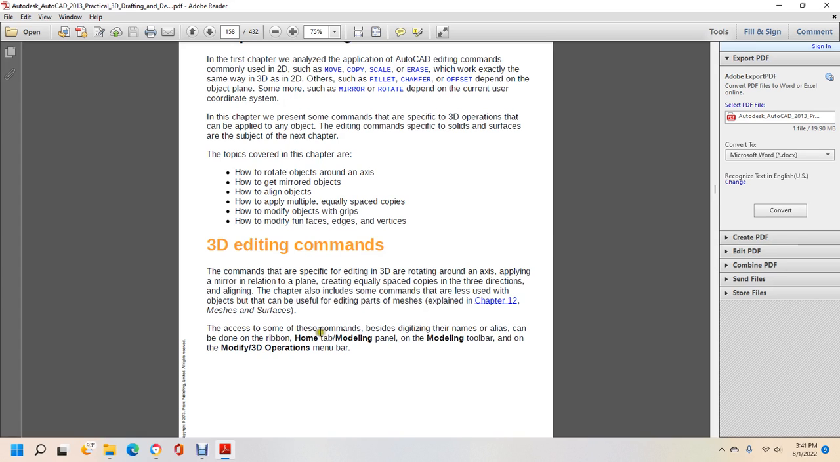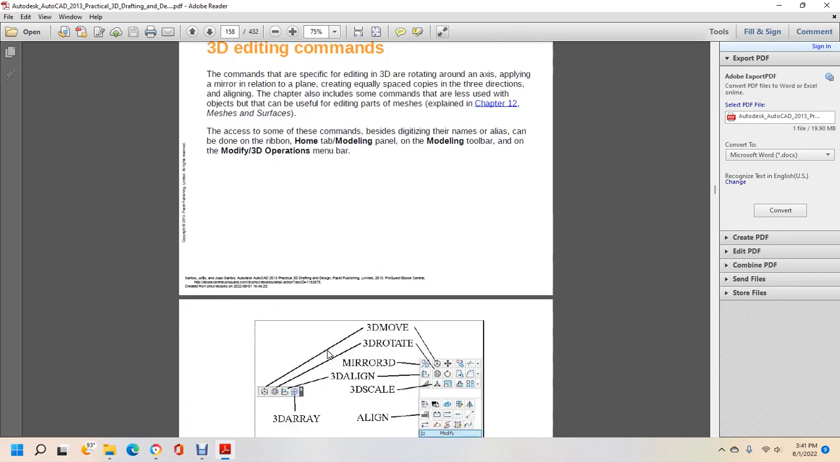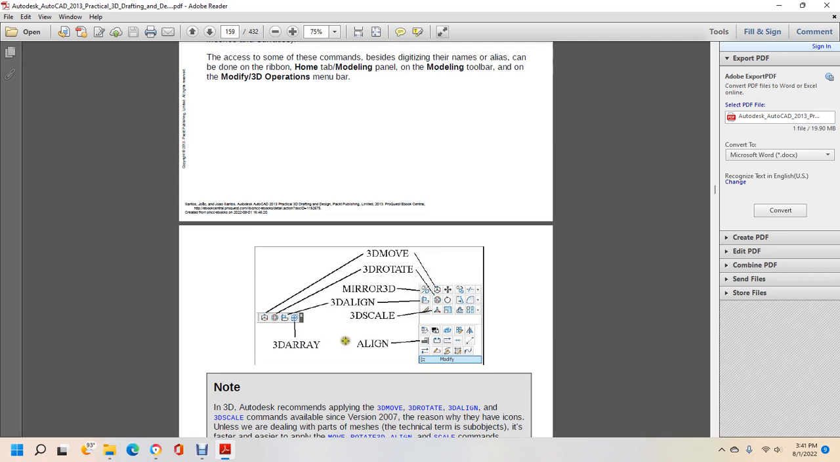Access to some of these commands, besides typing the name or alias, can be done from the ribbon, Home tab, Modeling panel, from the Modeling toolbar, or from the Modify, 3D Operations menu bar. It shows 3D Array, 3D Align, 3D Scale, Mirror 3D, 3D Move, and 3D Rotate.